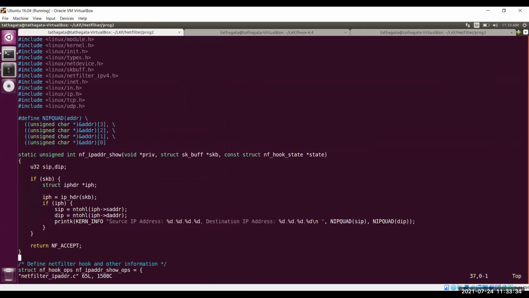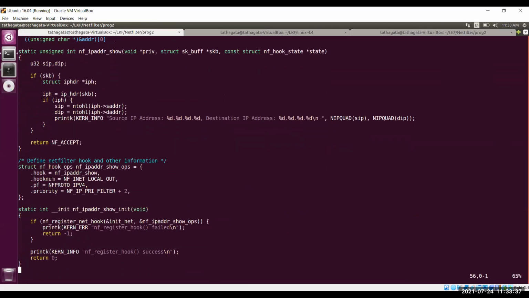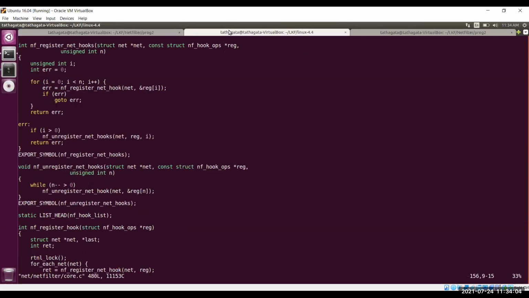This is almost the same, but the difference is we are making it in the out, not in the input. And here one thing is different: I have specified the protocol family as IPv4. The macro value is the same. The PF_INET macro value is 2, and as well as this NF_PROTO_IPV4. Let us see.